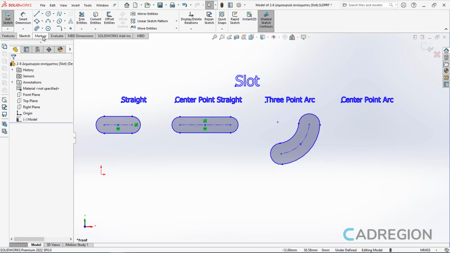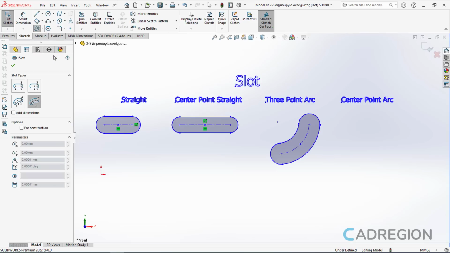So I will click on the arrow next to the slot icon and activate the Center Point Arc Slot tool. This tool also creates a curved slot, but this time I will specify its center first. So I will click to specify the slot center. Now I will click again to specify the first point of the curved slot, and I will click to specify the end point of the curved slot. To create the slot, I will click once again to specify the slot's width.